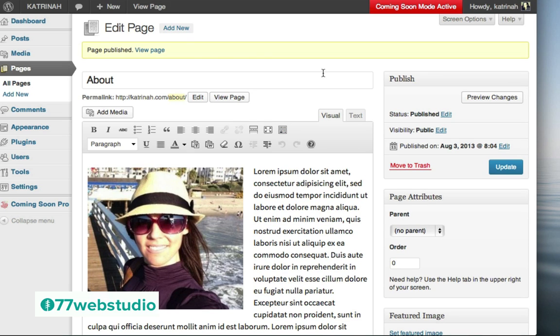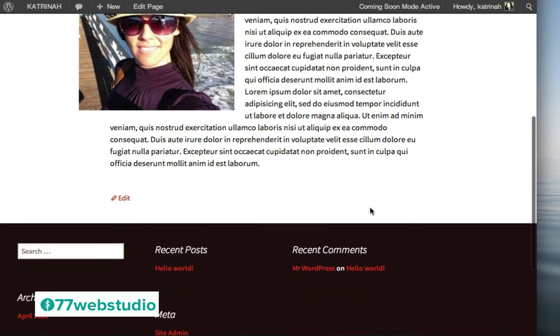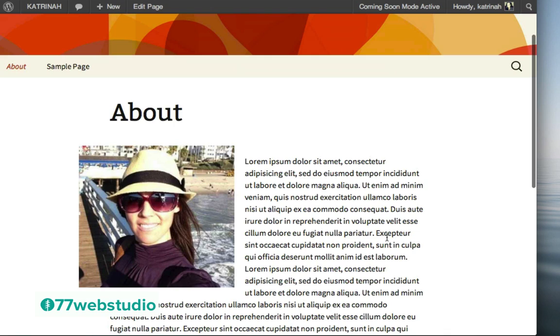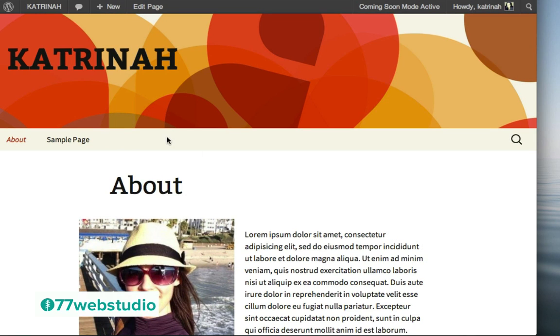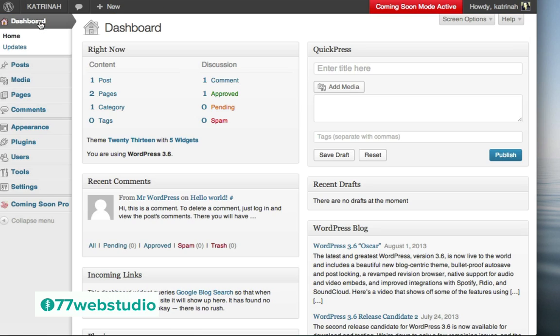Once a page has been published, we can view the page by clicking on View Page. And here we see the page that we just created. So that looks great. The next step is let's add a contact page as well to our WordPress website. So once again, I'm going to go back to the dashboard by clicking on Dashboard in the top left-hand side. And to add a contact page, we actually need to add a plugin to our WordPress website.